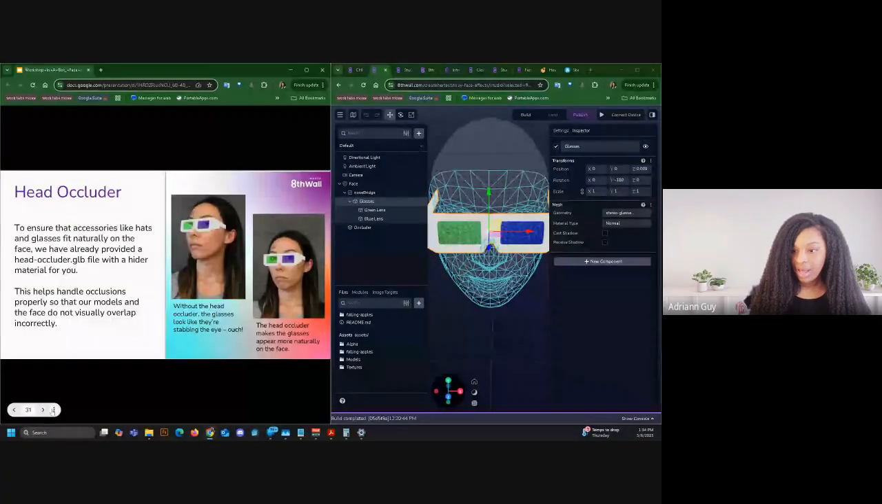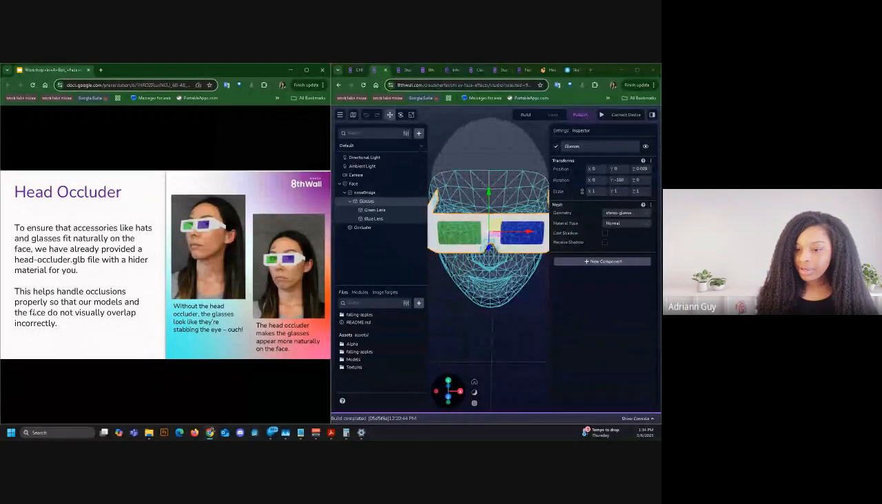You also have a head occluder. To ensure that accessories like hats and glasses fit naturally on the face, they've already provided a head occluder.glb file with a hider material for you. I grabbed this from the documentation. It's already there, so don't worry about having that to yourself. And that's going to help handle occlusions properly so that the models and the face don't visually overlap.